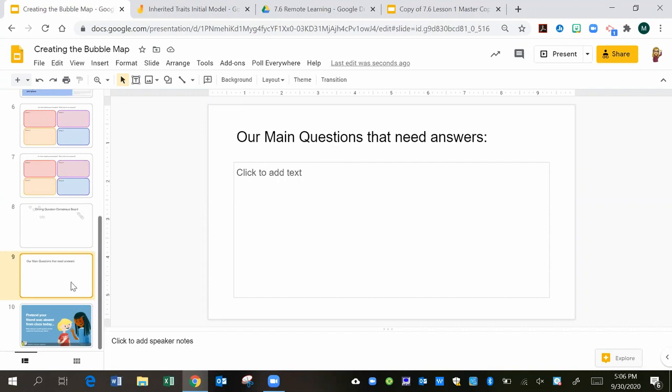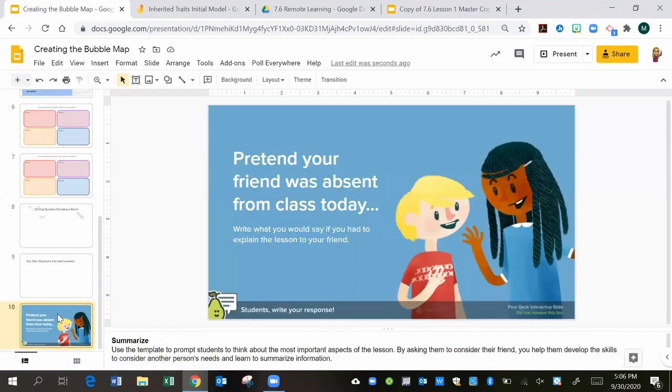So the final thing that I would do, just maybe as an exit ticket, is to pretend that your friend was absent from class today. Write what you would say if you had to explain the lesson to your friend. That's just an exit ticket idea. They could put text boxes on here. They could include that in a chat. There's a lot of different ways that you can have them summarize.